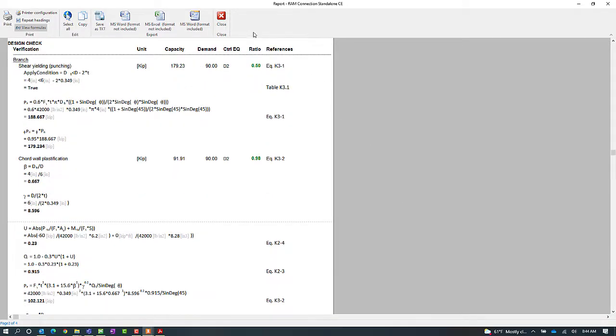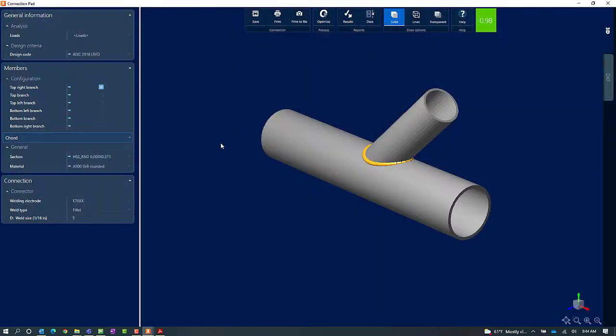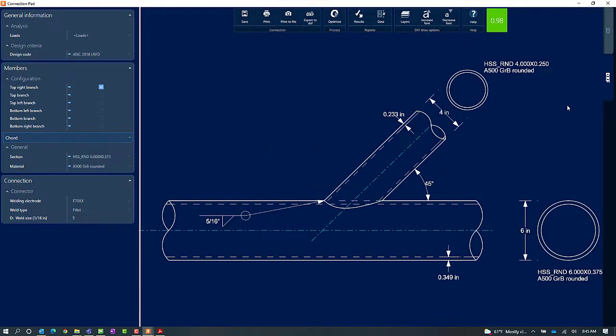Now, at this point, let's go ahead and close our report. There's one last thing I want to take a look at while still in the connection pad, and that is my DXF view. All connections within RAM Connection Standalone can be viewed in a DXF format. This DXF can be customized and exported directly from RAM Connection Standalone.